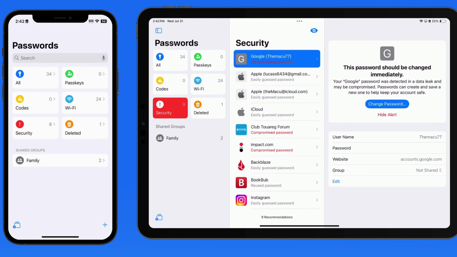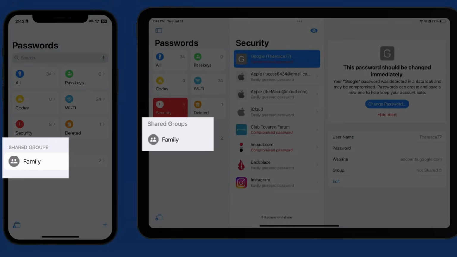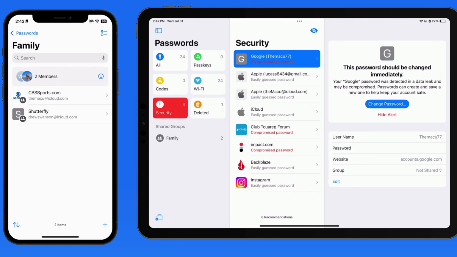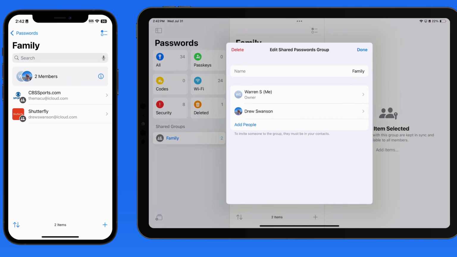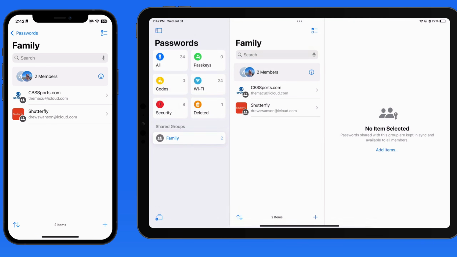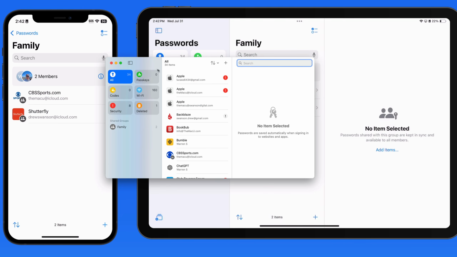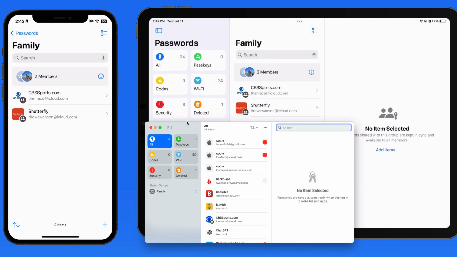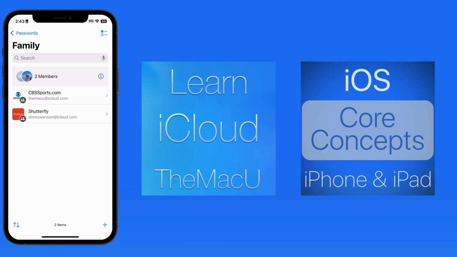We can also view our shared passwords here. I have one shared group named Family that contains two passwords that are shared with one other person. These shared passwords can be used by any person in the group. There is also a Mac Passwords app in macOS Sequoia that works exactly the same as passwords here on iOS. For more detail on saving, syncing, and managing passwords, take a look at our iCloud and iOS Core Concepts tutorials.